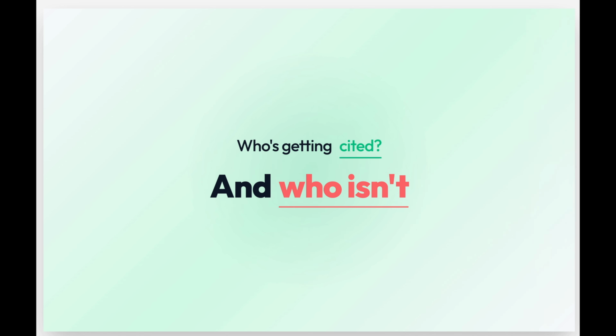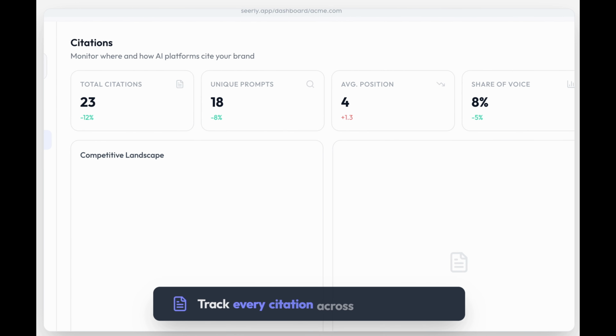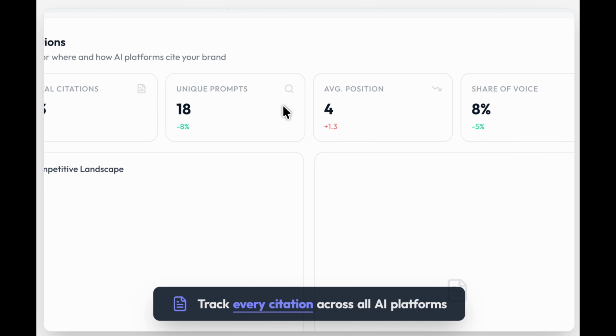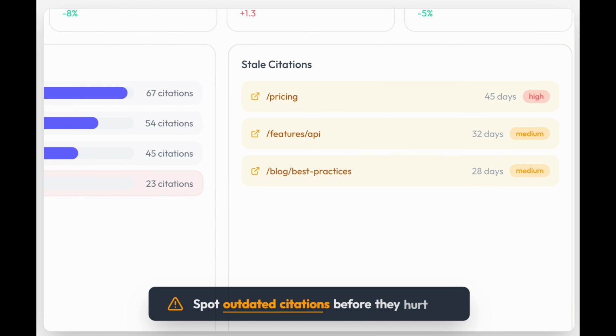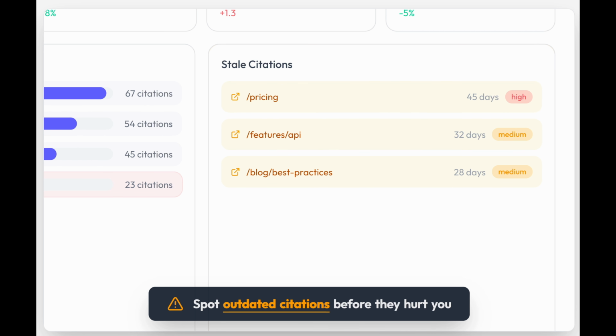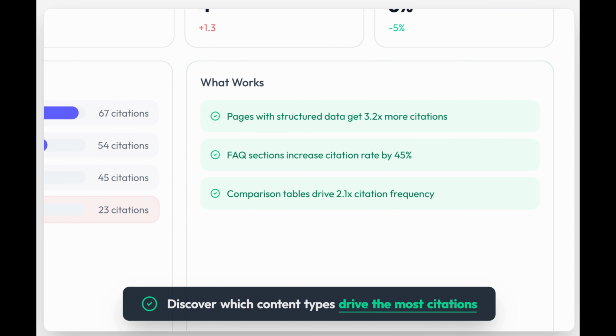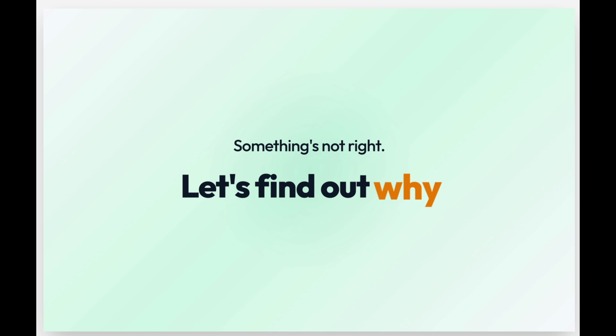Check out the citations section to see where AI platforms are citing your brand. This tool helps you benchmark against competitors, identify outdated citations, and discover which types of content, like pages with structured data, are driving the most citations.